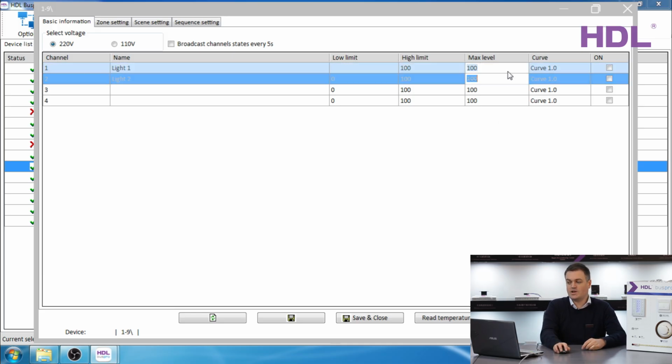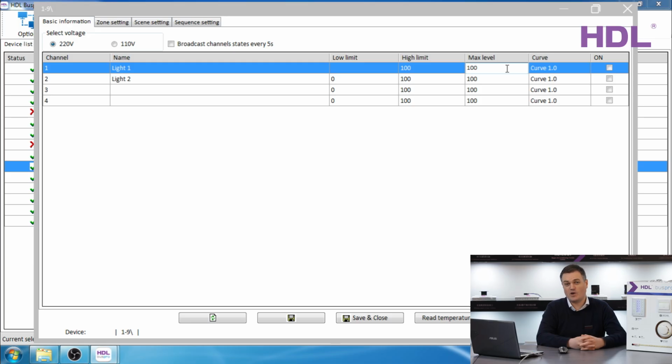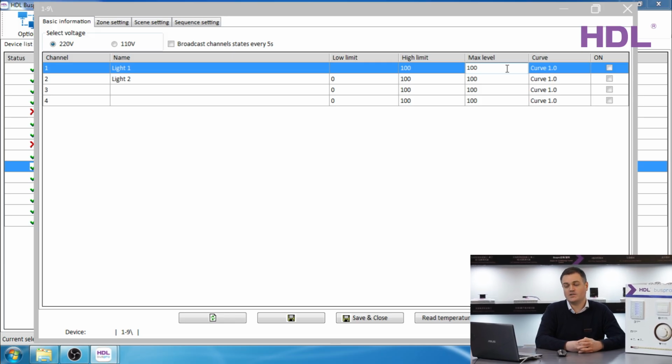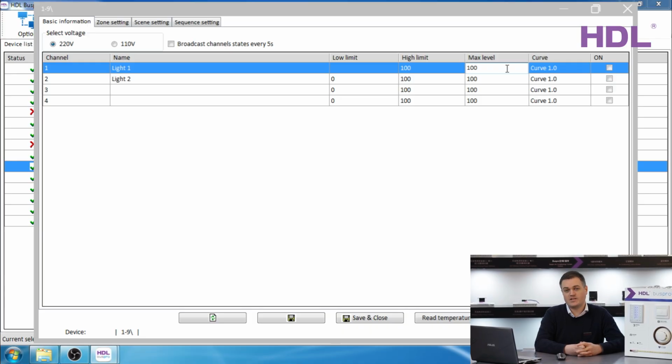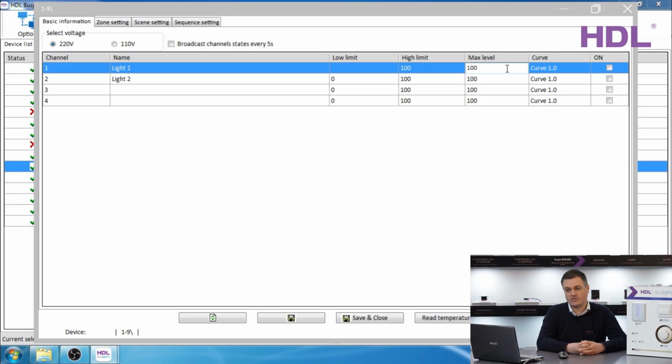The max level allows you to limit the maximum output of the dimmer. Normally this is, of course, 100%, but maybe you wish to limit that. This can be to save energy or reduce the amount of power. Typically, we recommend to leave this at 100%, but you can use a different value if you wish.